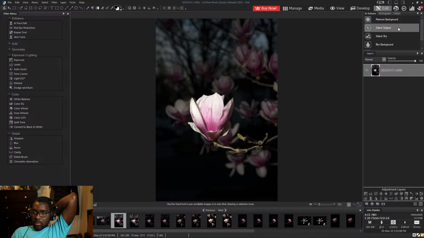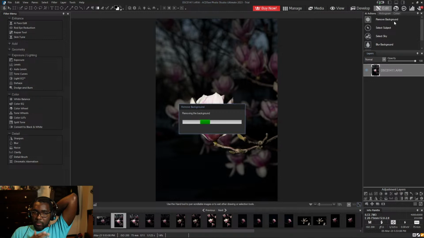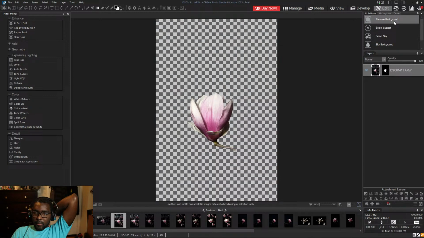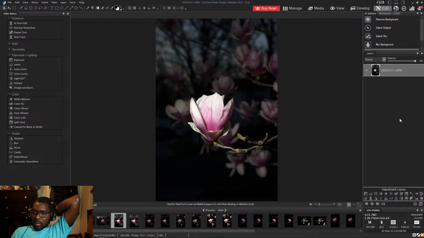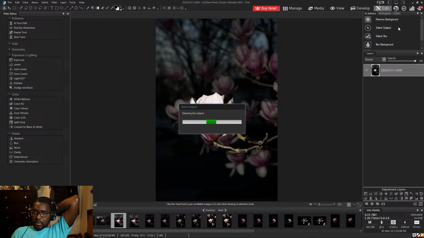All right, so let's do, so basically, I want to remove the background. Let's click that. Remove background. Okay, and it's non-destructive. Right, so maybe not do that. Let's click select subject. And I'm sure this is the whole AI enhancement thing.